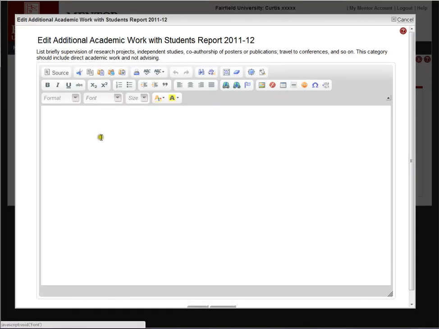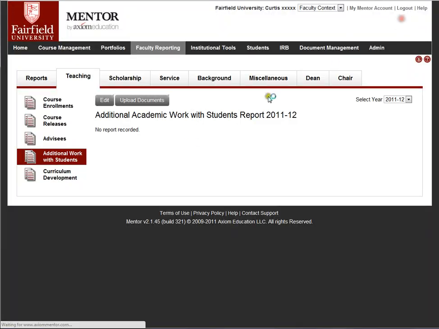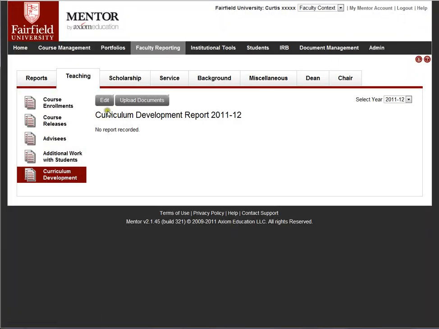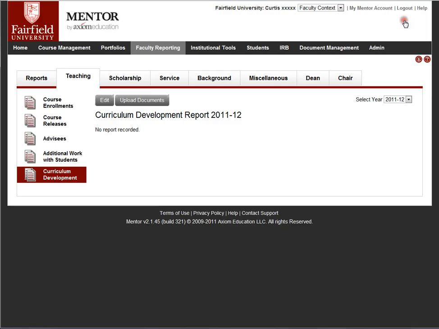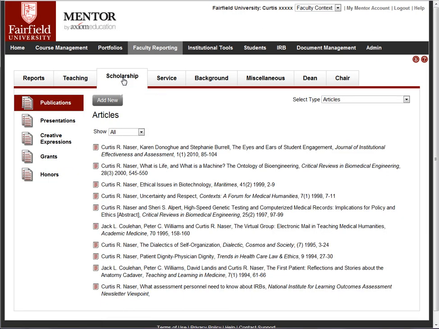It's a simple text field, and faculty can type in a report here on such work that they do with students. Curriculum development, likewise, it's a simple text field that faculty can type in and talk about the curriculum development work that they've done. Each of these pages is tagged to an academic year, so they can make these reports each academic year. Scholarship. Mentor is a bibliographic database of faculty scholarships.